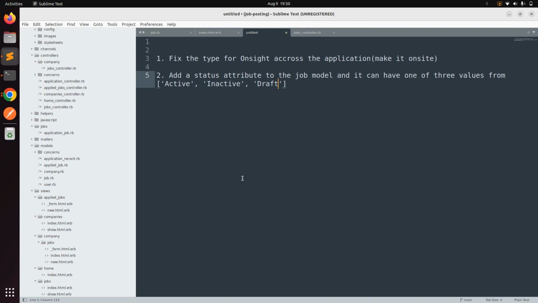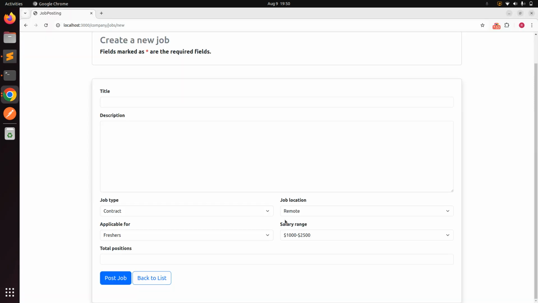And when you display this status field in the job form, what you need to do is something like this. Okay, in the job location here you can see I'm saying remote and on site. So you need to display a drop down here like job status, and from that status one can select active, inactive, and let's say draft. Okay, so these are the two tasks that you need to work on and perform.